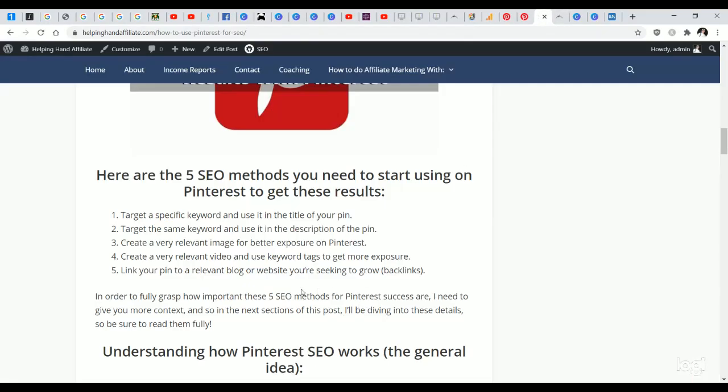Now, here are the 5 tips that I use to basically apply that for the Pinterest search engine. They may not make too much sense right now, but I'll show you how they work by analyzing one of my successful pins and how they're applied there, and then you'll be able to understand it.